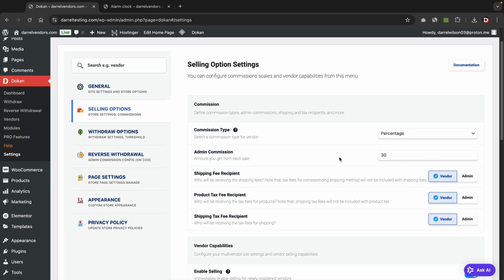Now this is really gonna be up to your discretion. So this is gonna determine who is paying the shipping fee, who is paying the product tax fee, who is paying the shipping tax. Is it the vendor or is it us, the admin, right? Then you can also set the commission type per product. So right here, you can set flats. You can also set percentage here as well.